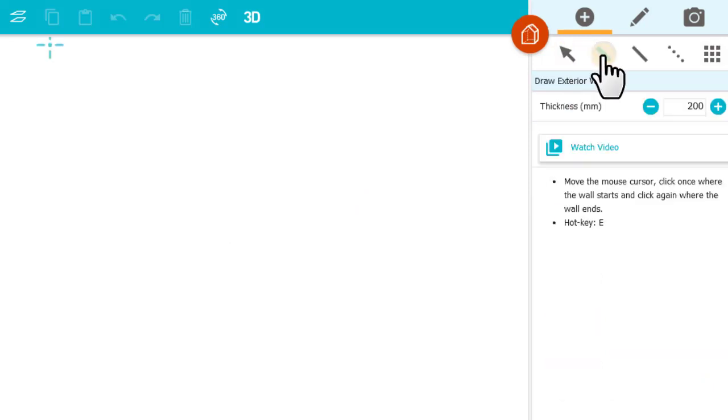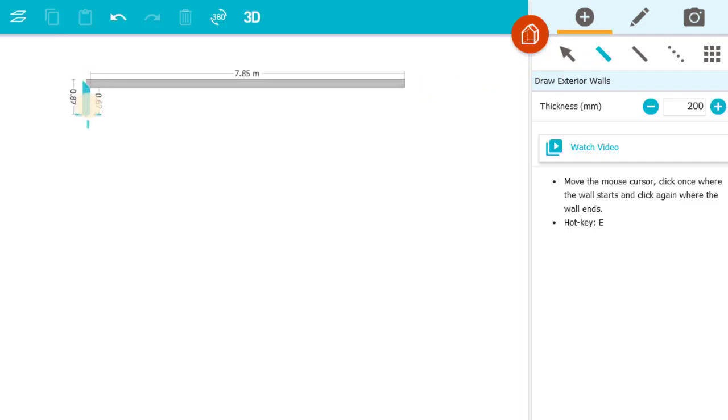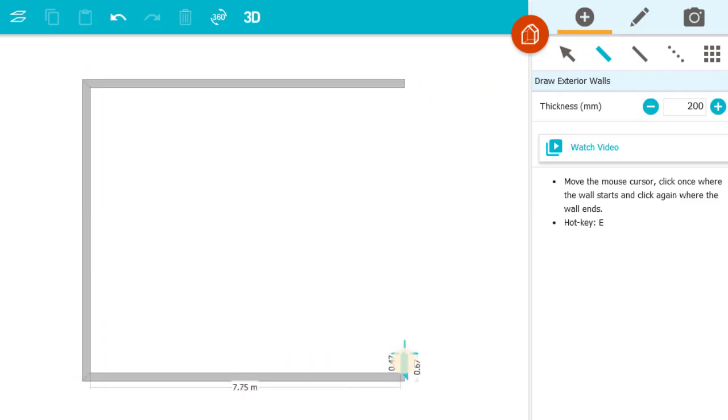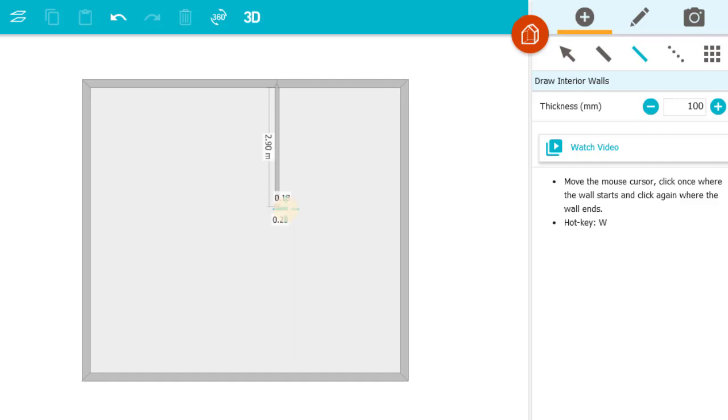I'll choose Exterior Walls and then click once where the wall starts and click at each corner. Make sure your wall connects to finish it. Now let's draw Interior Walls. Move the cursor, click to start, click to turn, and click to end it. Then draw your next wall.